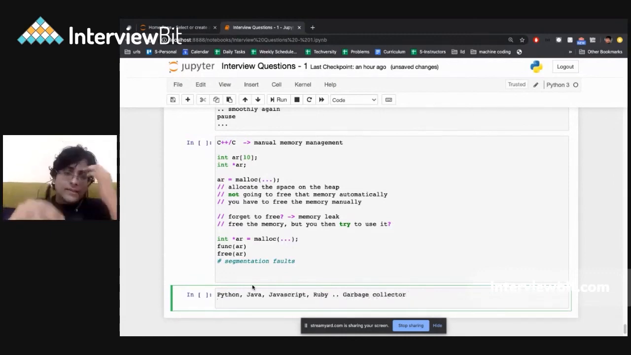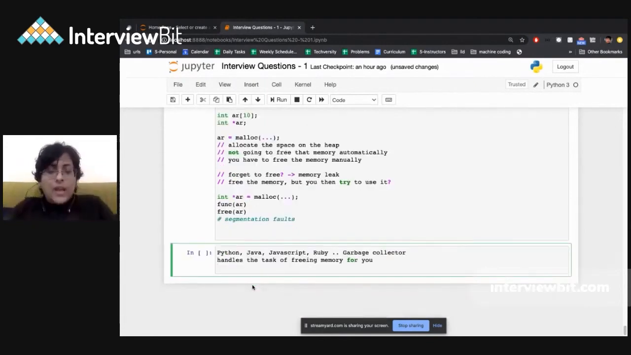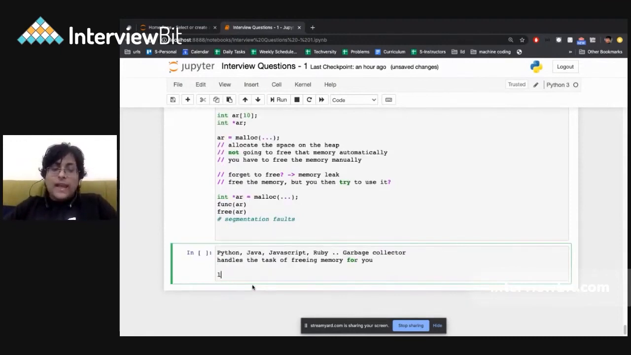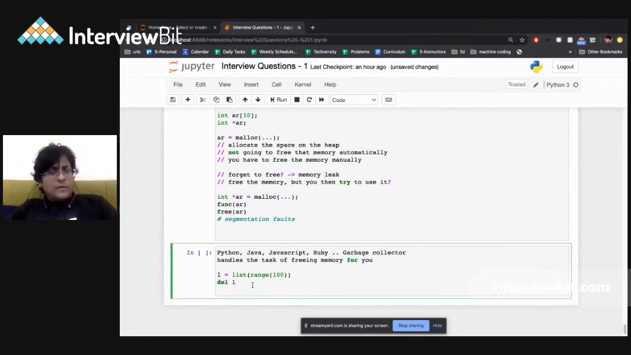What this garbage collector does is it handles the task of freeing memory for you. So you can only allocate memory. So in Python, you can say L equals list of range of 100. When you do this, some space is allocated in your memory. However, you cannot free it. One more question that frequently comes up is, if I call del of L, am I not freeing the memory up?